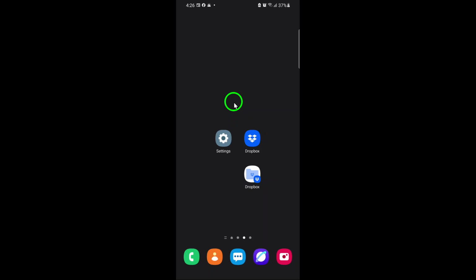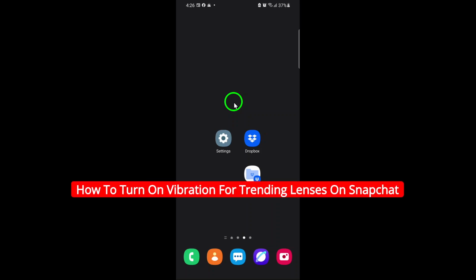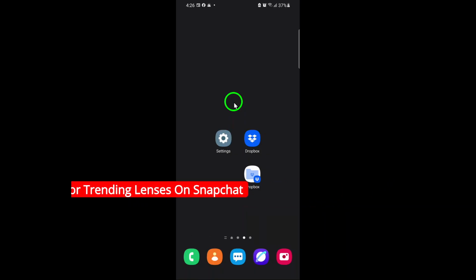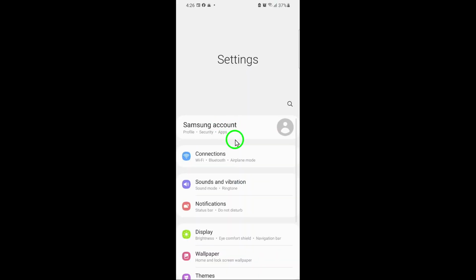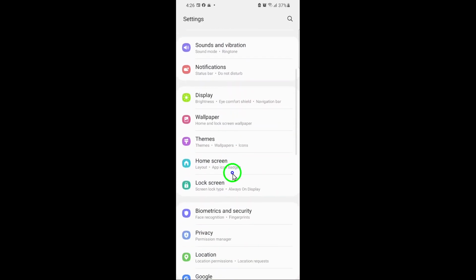Welcome! If you're tired of getting notifications about trending lenses on Snapchat and want to turn them off, you've come to the right place. Today, I'm going to walk you through the simple, updated steps to disable those notifications directly from your phone settings. First, unlock your phone and head straight to your device's main settings.